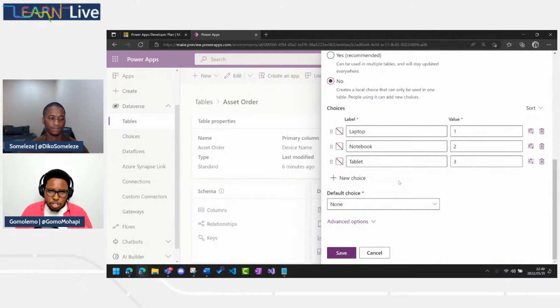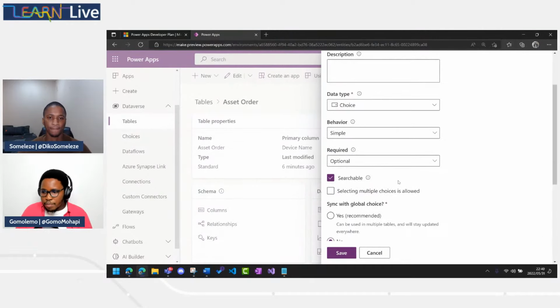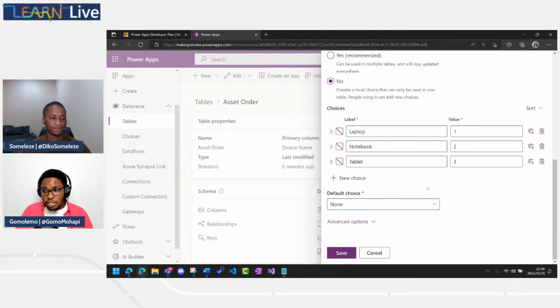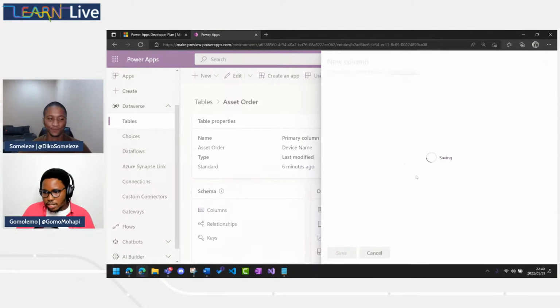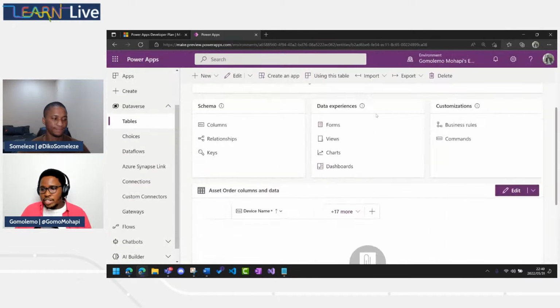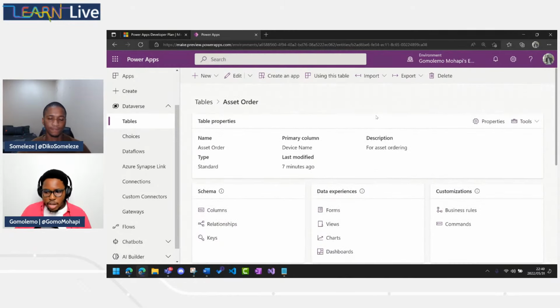So again, lots of different data types. There's so many to choose from. So yeah, we can be here for hours just explaining those data types alone. So let's just save that because we have already created that. And again, you can add as many columns as you want, to do as many functions as you would like within your business.